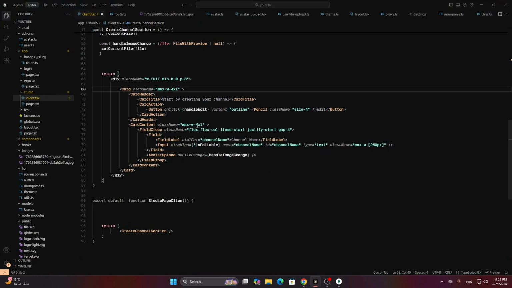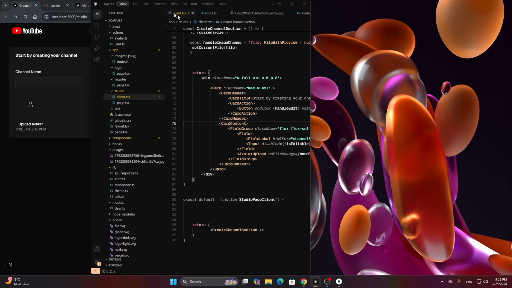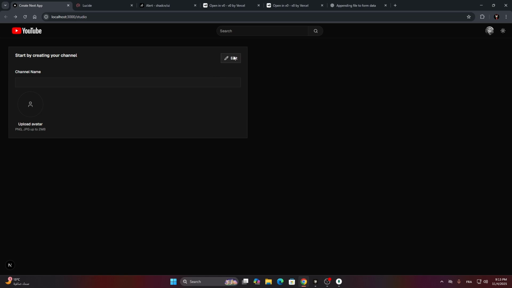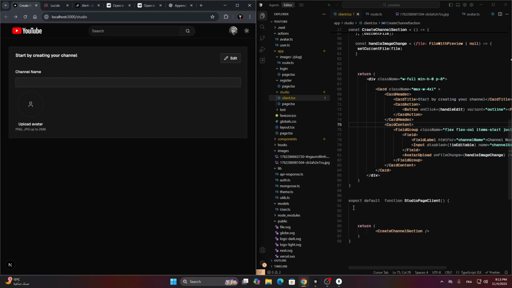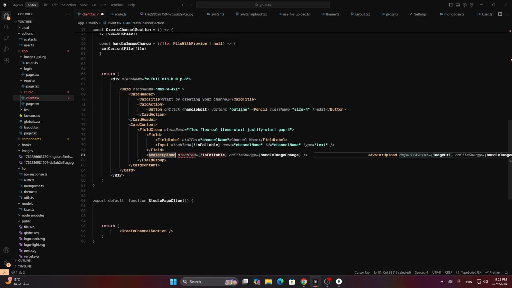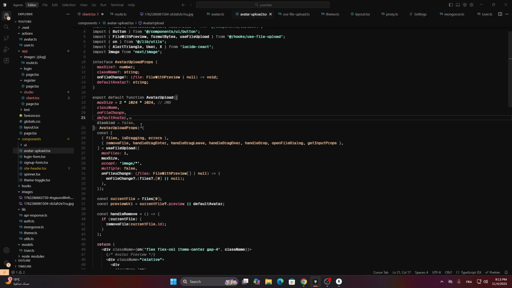Great, it's great. Now let's remove this. So basically, everything is all right. Edit. Now I prefer to make this disabled. Let's edit this file props. Disabled. So disabled by default, it's false.